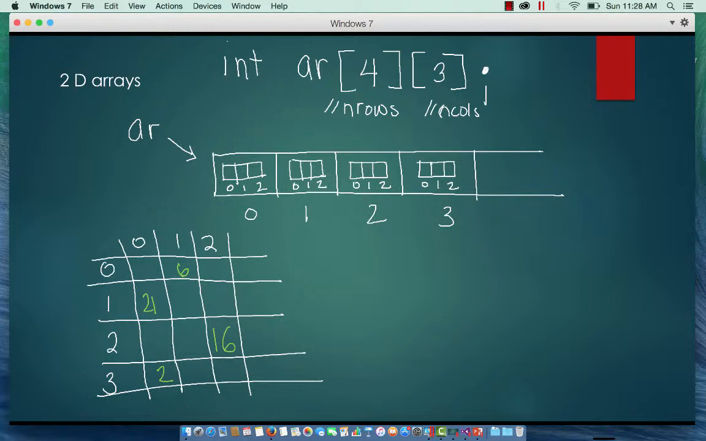So if I were to put a number, say right here, a number 16 at this location, and I would put a number here like 21, and a number 6 here, and a number 2 here. So I put some information in here. So all you would do then is say which row. So this is at row 0, column 1. So at row 0, column 1, that would be a 6. And if this is row 1, column 0, that would be a 21.